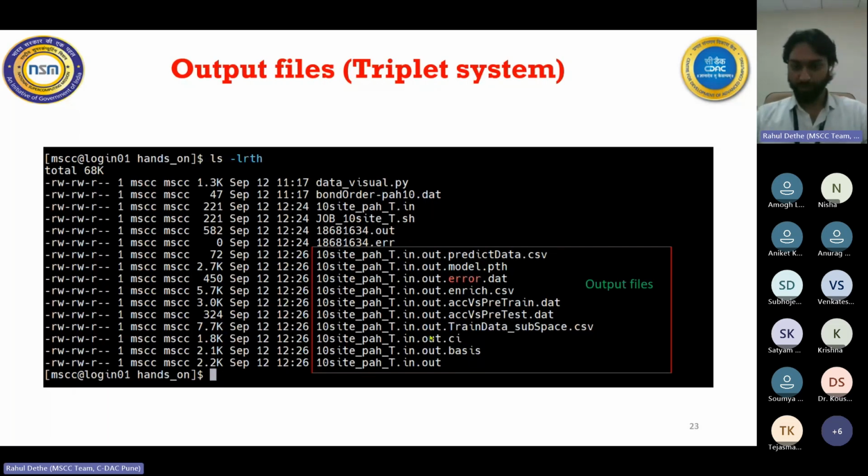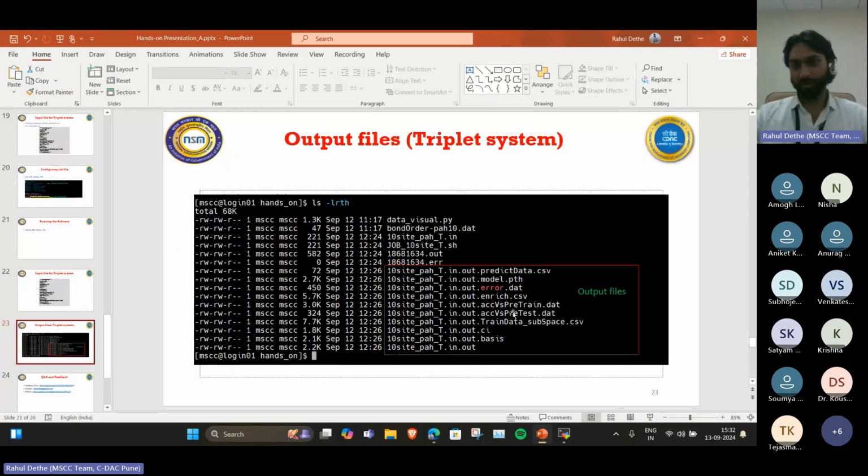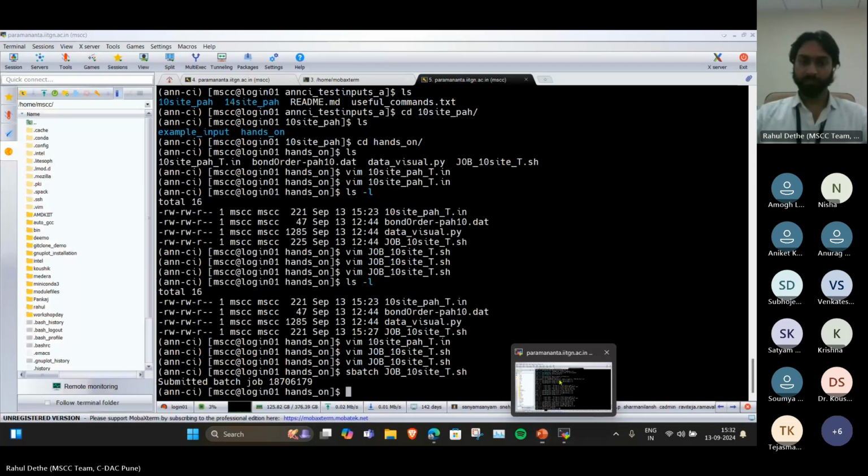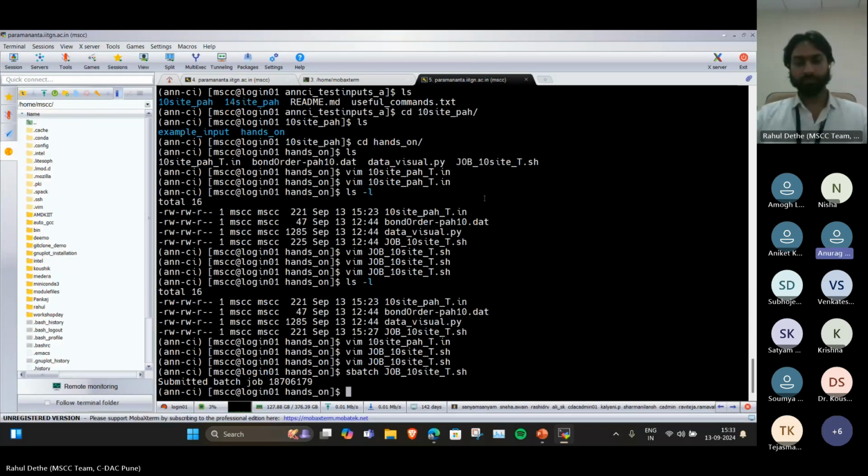So I hope you were successfully able to run this triplet system. Please let me know if there are any issues. Just the issues with the software error and all this. Software error. Yes. Please share it. I didn't understand the error.